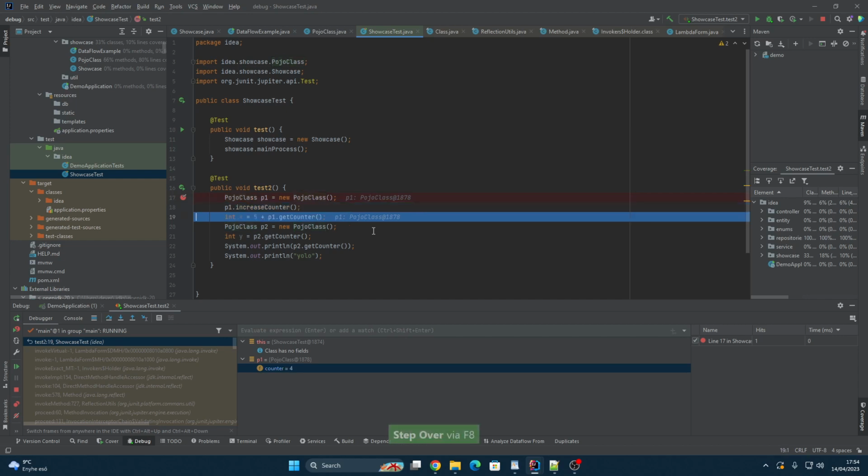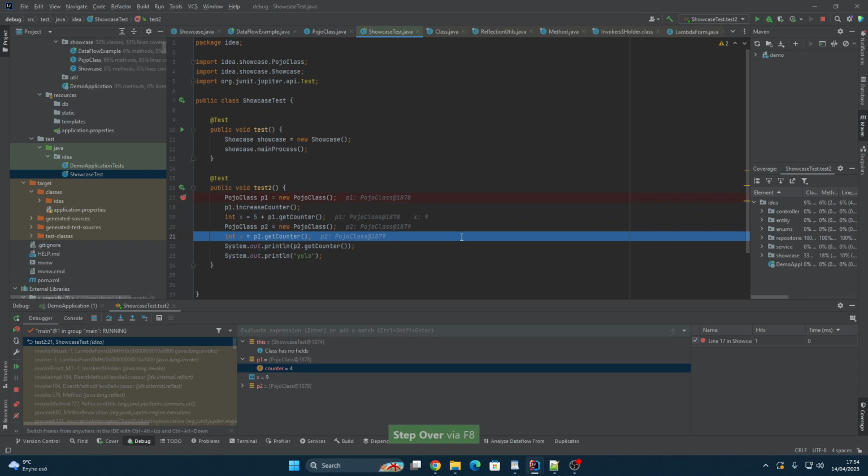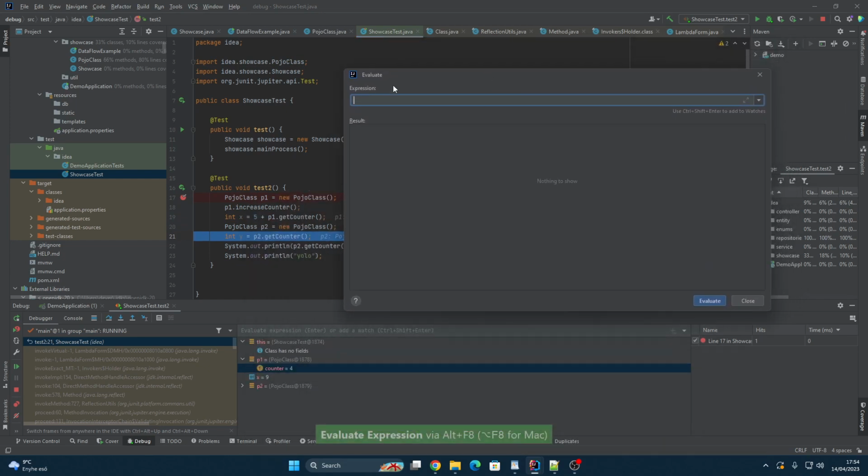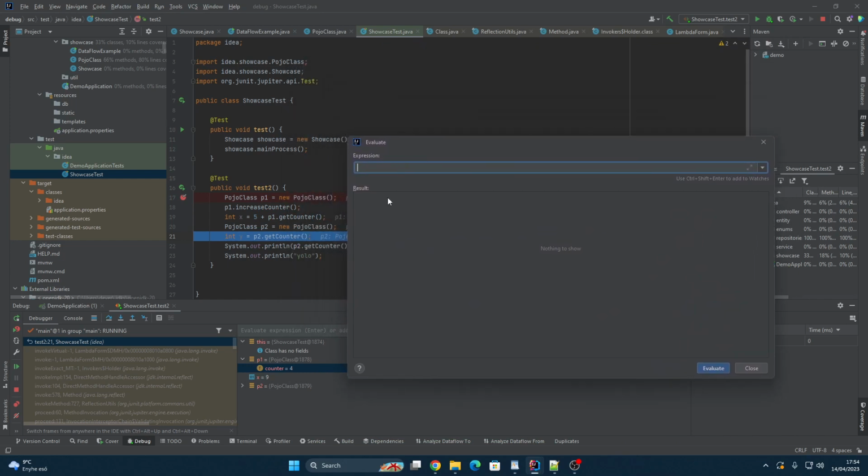What you can also do is press Alt F8, which opens the Evaluate Expression menu, which is useful. Basically, you can write any kind of code here that you would be able to write at the point where you are standing in the code. For example, I can write p1.getCounter, and I can evaluate the result of this operation or function call. This way I don't have to write logs and stuff like that into the code to understand it. Instead, I just put a breakpoint in the right place, and I call the stuff I need, or I check it from the debug window.